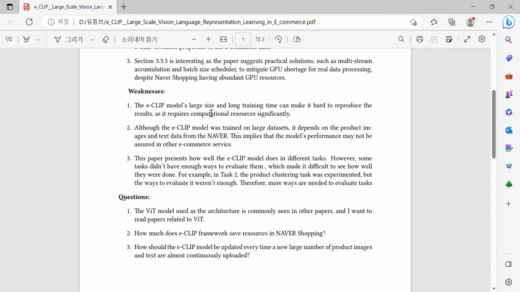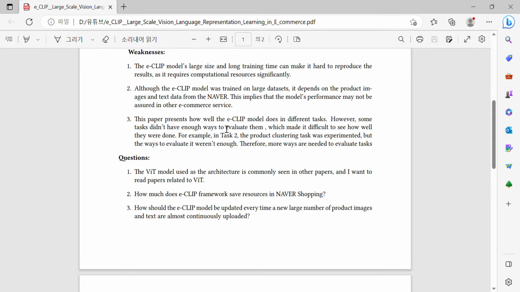Weakness. The ECLIPSE model's large size and long training time can make it hard to reproduce the results, as it requires significant computational resources. Although the ECLIPSE model was trained on a large dataset, it depends on the product images and text data from Naver. This implies that the model's performance may not be assured in other e-commerce services.